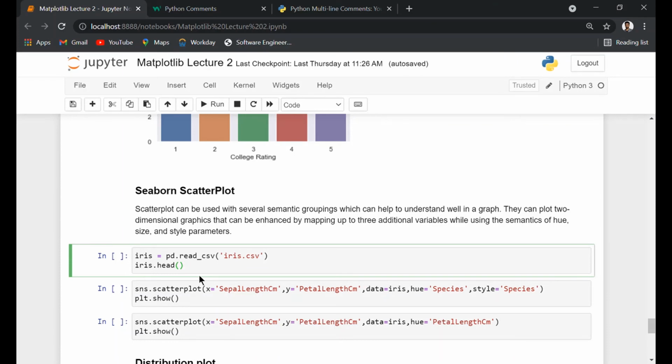Now let's quickly see what scatter plot is in Seaborn. We know what scatter plot is. In very basic terms, we are trying to plot dots in the graph. Scatter plot can be used with several semantic groupings which can help to understand a graph well. They can plot two-dimensional graphics that can be enhanced by mapping up to 3 additional variables while using the semantics of hue, size, and style parameters.